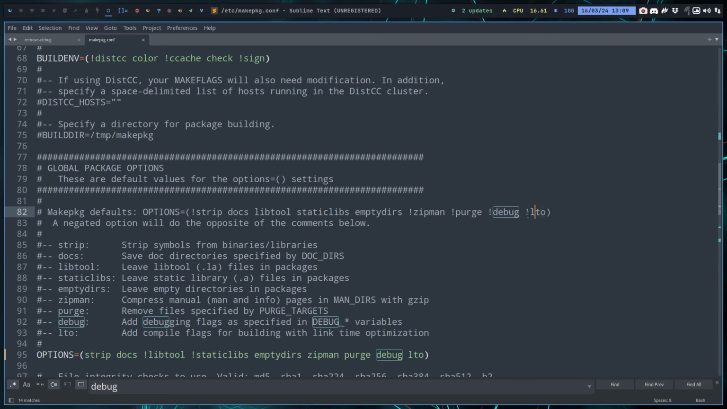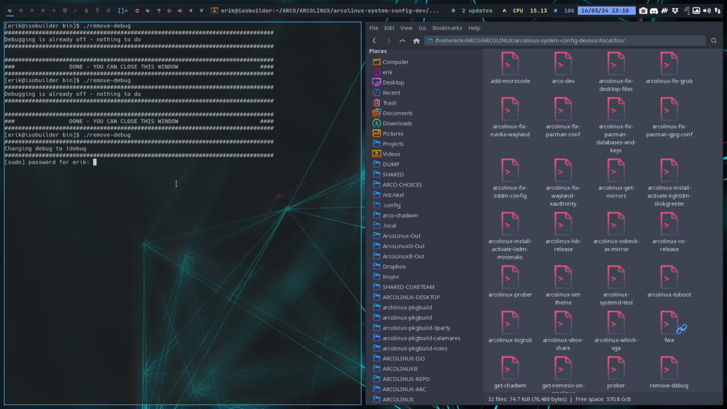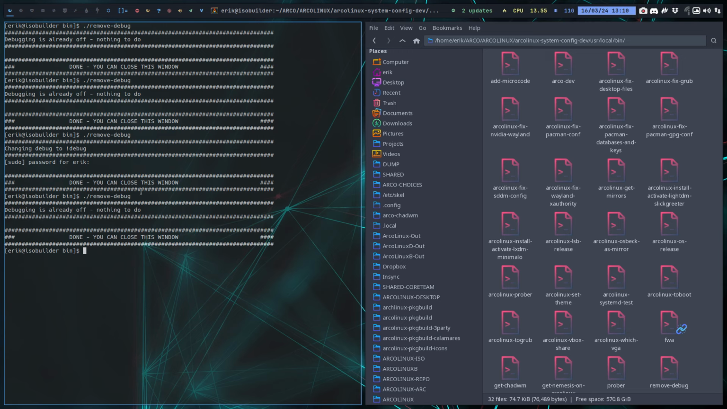Okay, I see we are in luck because we have this thing. So if we look for this code, that's gonna be unique. But I probably need to do something like this. And then exclamation mark, probably. Maybe some other quotes, let's have a look. Changing debug to debug, that's better. And then if you run it again, debugging is already off, nothing to do.